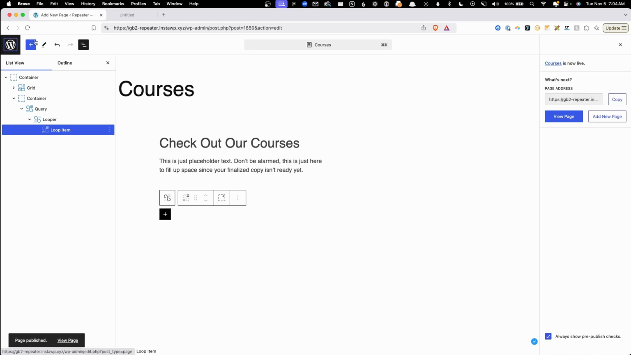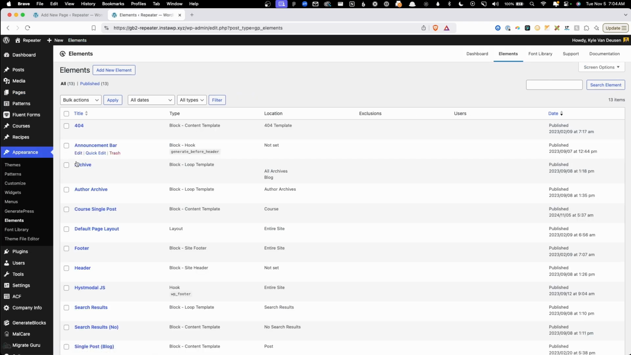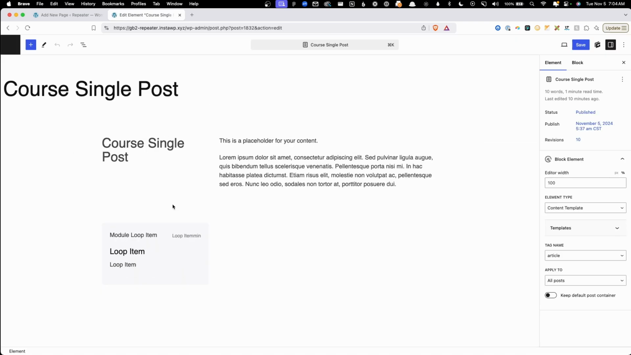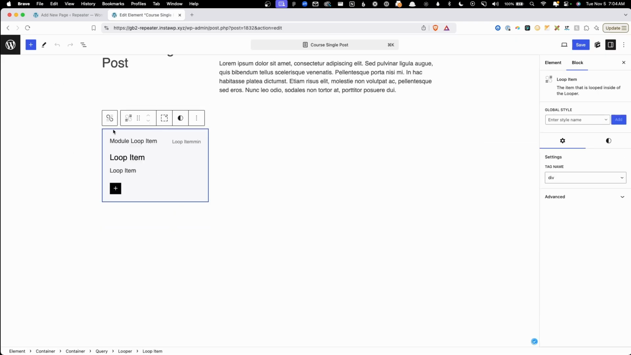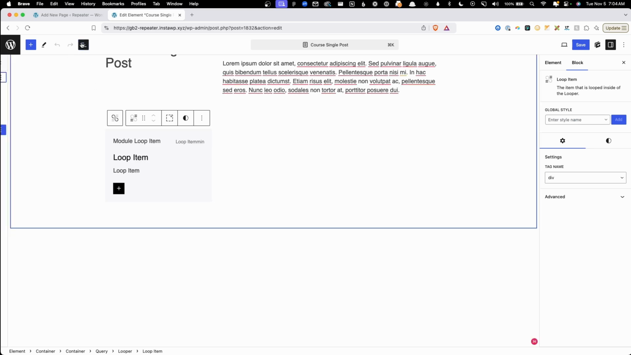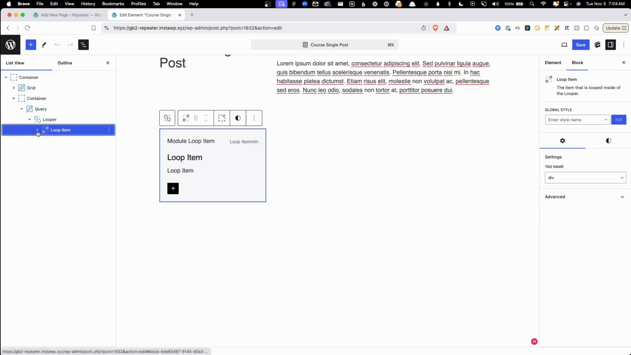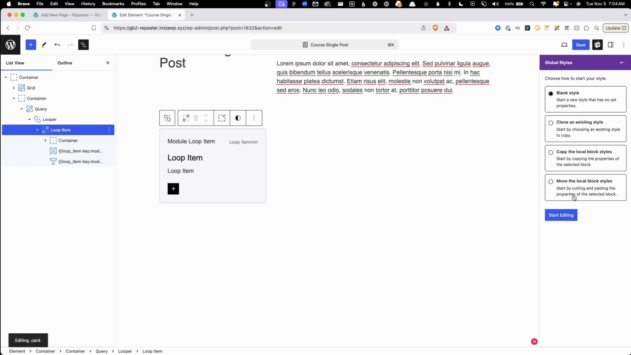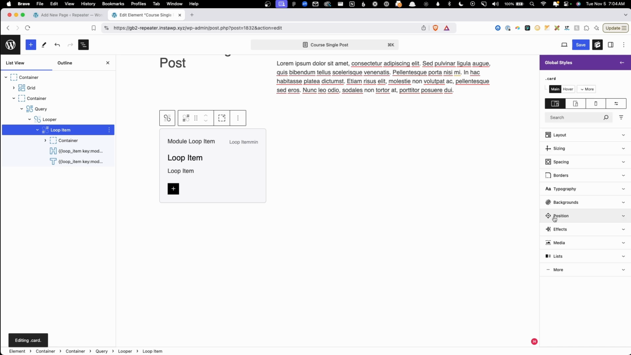So I'm going to go ahead and publish these changes. We'll open up our course single post again, and we can actually move all of this over to a class. So just to make sure I'm clicking on the right thing, I'm going to click on this loop item, and we're going to go here and add a class. We'll just call this card. We'll hit create. And here under these choices, we're going to move the local block styles over to this class. So we'll go ahead and select move the local block styles and hit start editing.